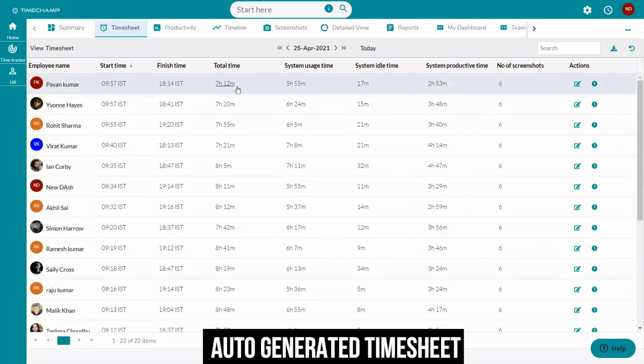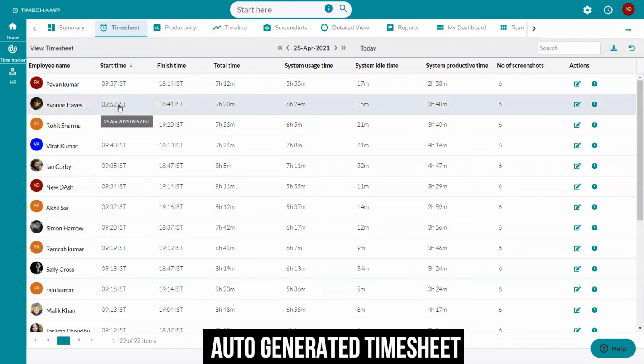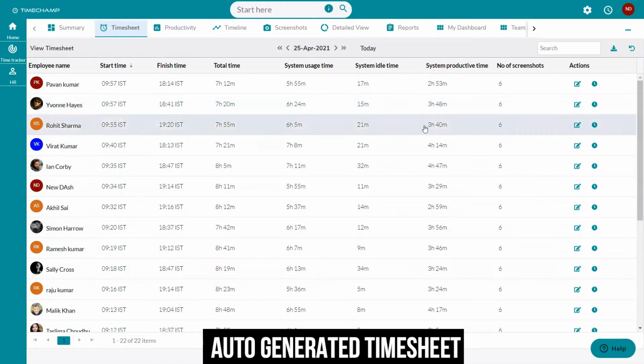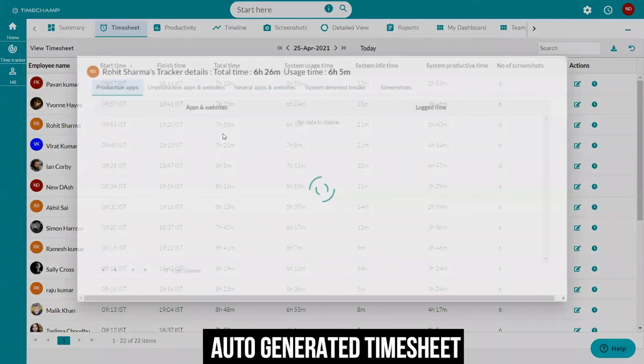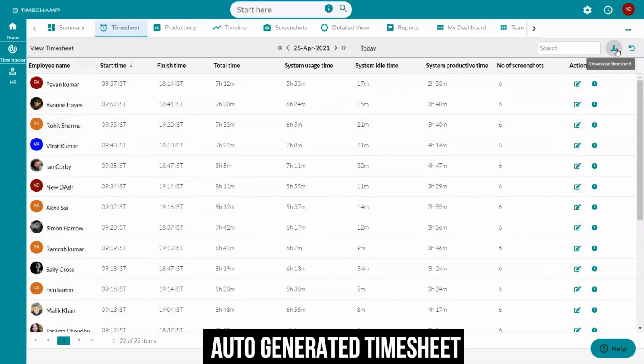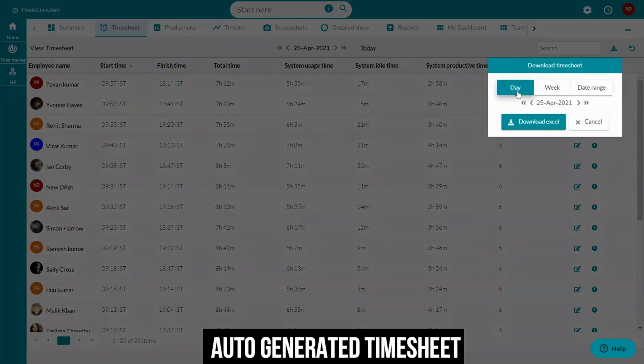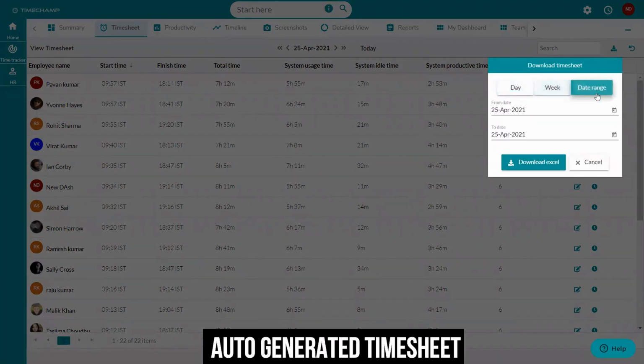We can see when an employee started his day, when he finished his work, how much time he had spent for the day, how long the person is actually working on his computer and how long the person is simply idle by not doing any work on his computer. Along with this we can see how much time the employee spent on productive apps and websites that he is associated with. We can download the timesheets of all employees in a single go on a daily, weekly or monthly basis whenever it is required.